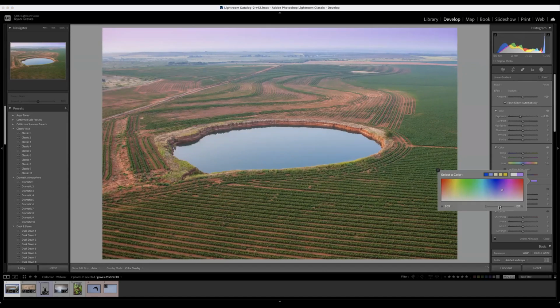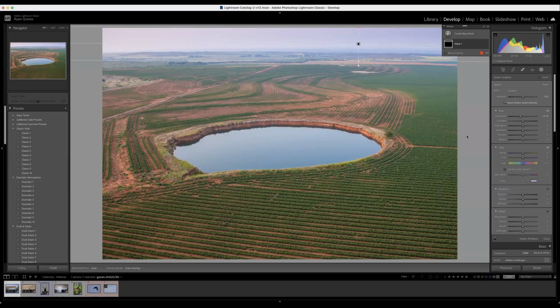You know what? I think I like a little bit of purple in there. I think that looks pretty good right there. So that's number 3.